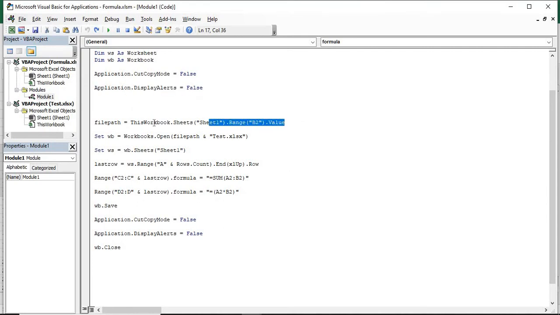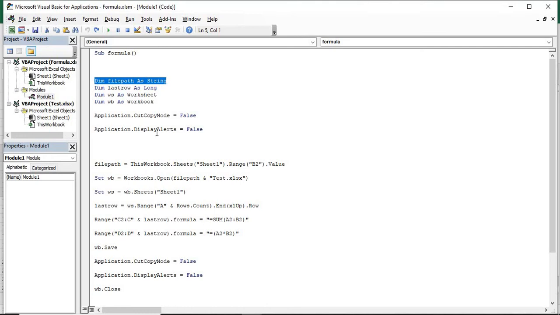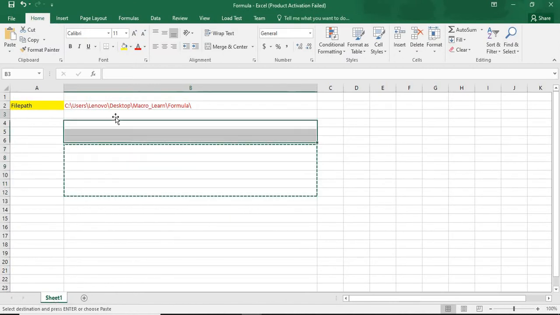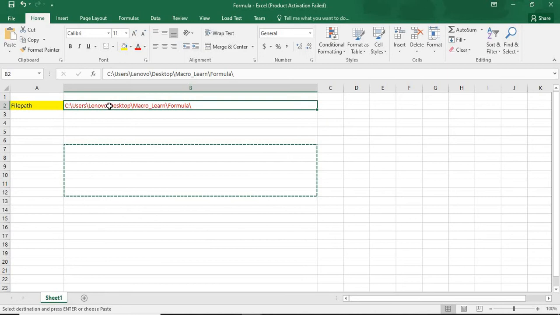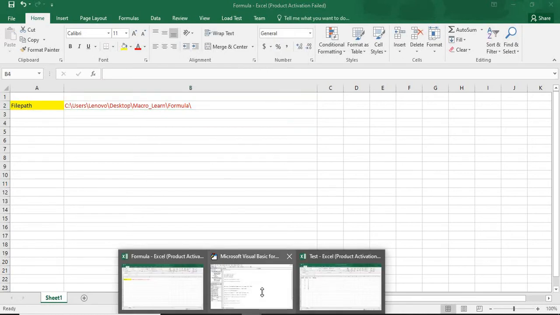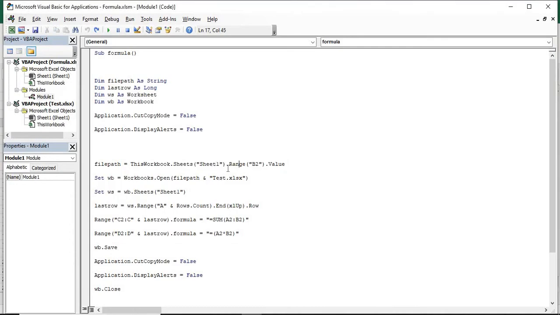The first line is filePath equals ThisWorkbook.Sheets("Sheet1").Range("B2").Value. FilePath is the string you can see over here. ThisWorkbook refers to the formula workbook. Sheet1 is this one, and over here it is looking for the B2 value. The value in the B2 cell is C:\Users\Lenovo\Desktop\macro and formula. This is the folder basically. So this line will pick up that value from there and save it into filePath.